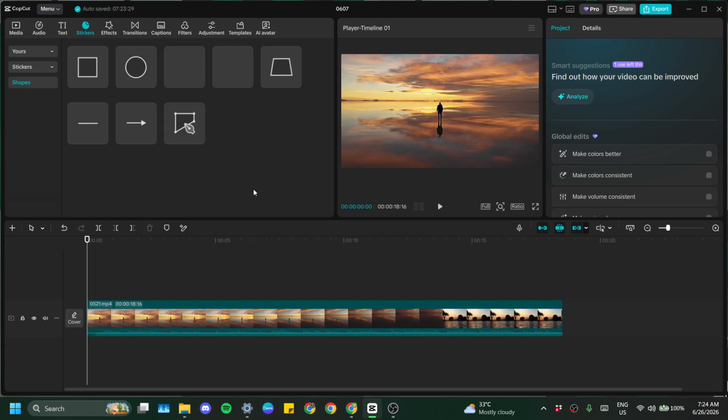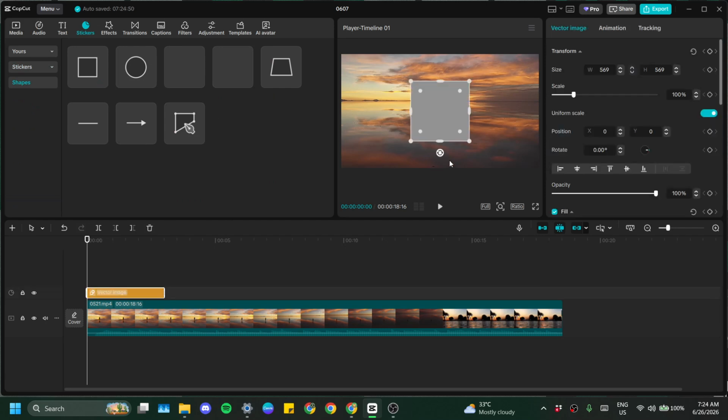Once you're inside the Shapes category, look through the grid and find the square or rectangular outline style you want to use as your starting point. When you see the shape you want, click the blue plus icon on its thumbnail. As soon as you do that, CapCut places the shape directly onto your timeline as a sticker overlay. You'll see it appear above your main video track, which is exactly where it should be.